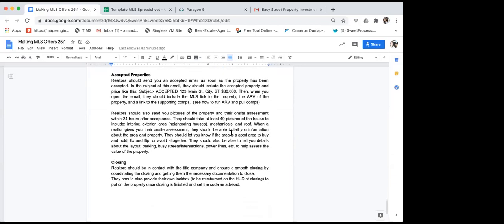And the same thing with accepted properties. The realtor should send you an accepted email as soon as the property has been accepted.